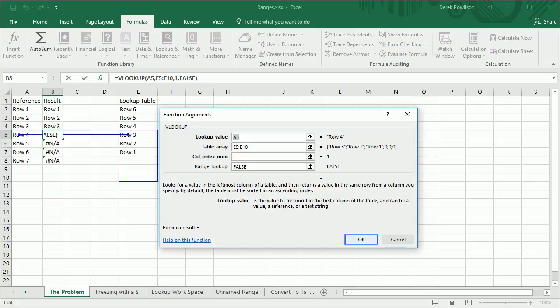Our problem comes in with the table array. The table array, as we copied and pasted down the column, moved. So we are missing part of the table. There is, however, a way to fix this.